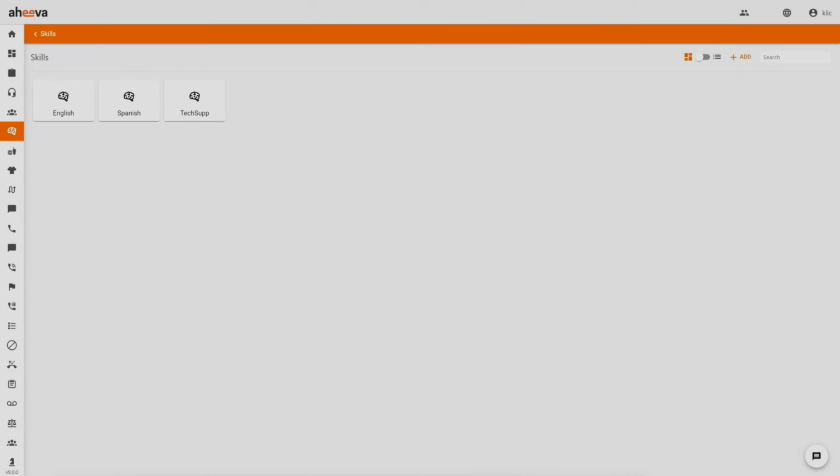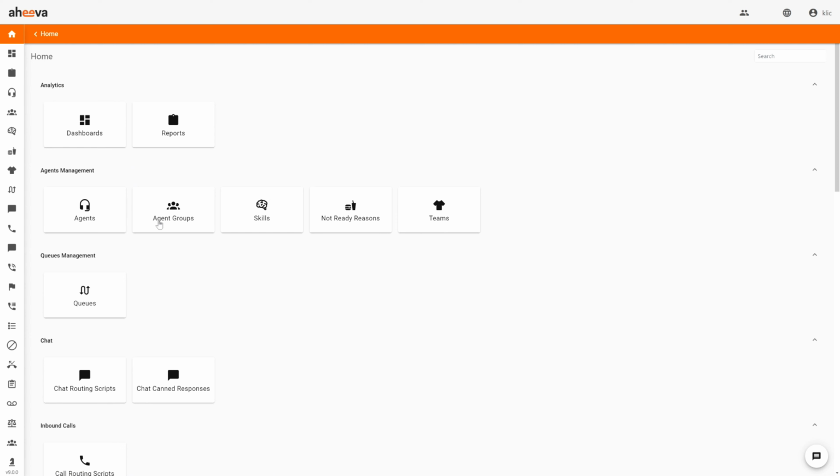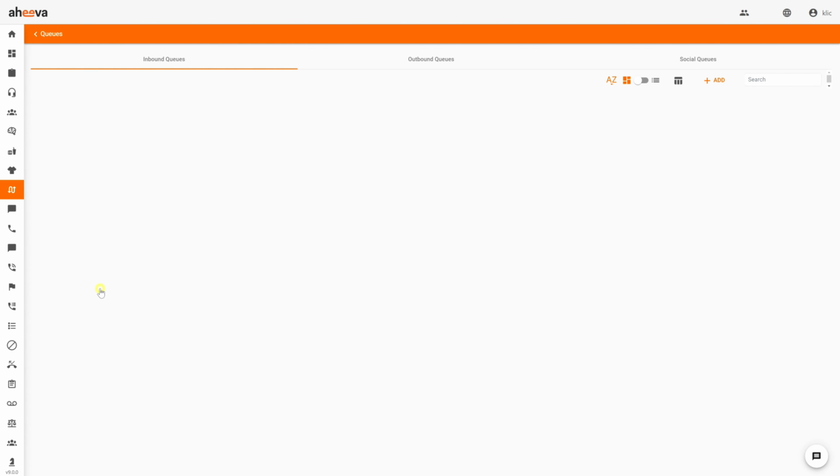Next, we create a queue. A queue is a line of incoming calls waiting to be answered by an available agent. When all agents are busy, incoming calls are placed in a queue, where they wait until an agent becomes available. While in the queue, callers often hear hold music or recorded messages.